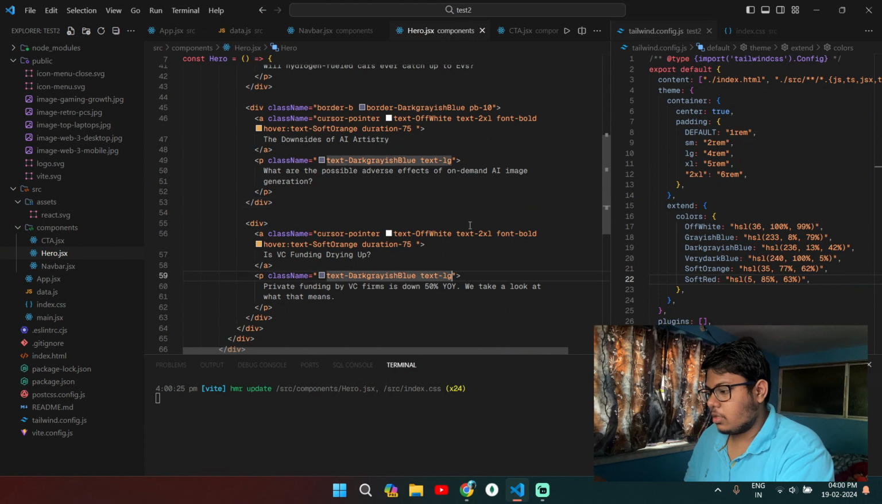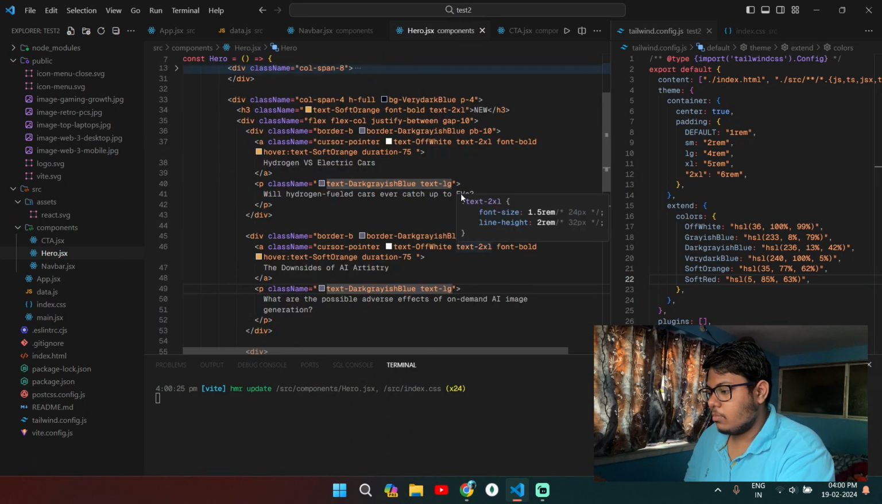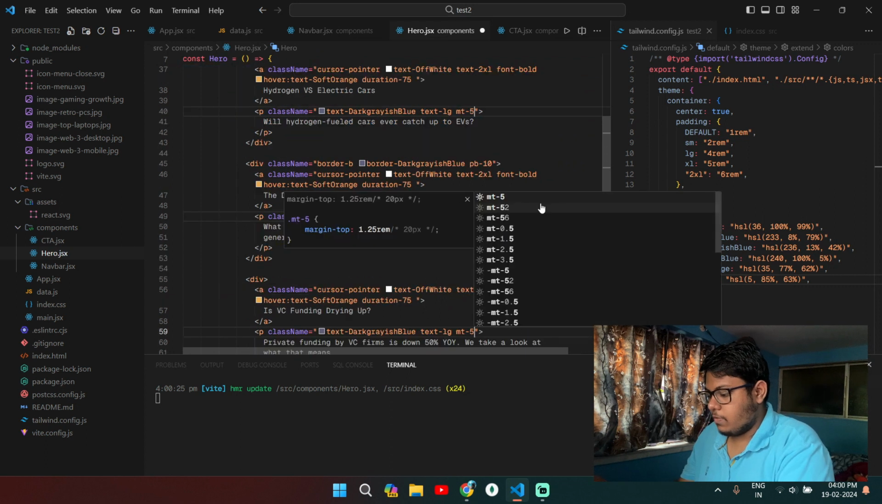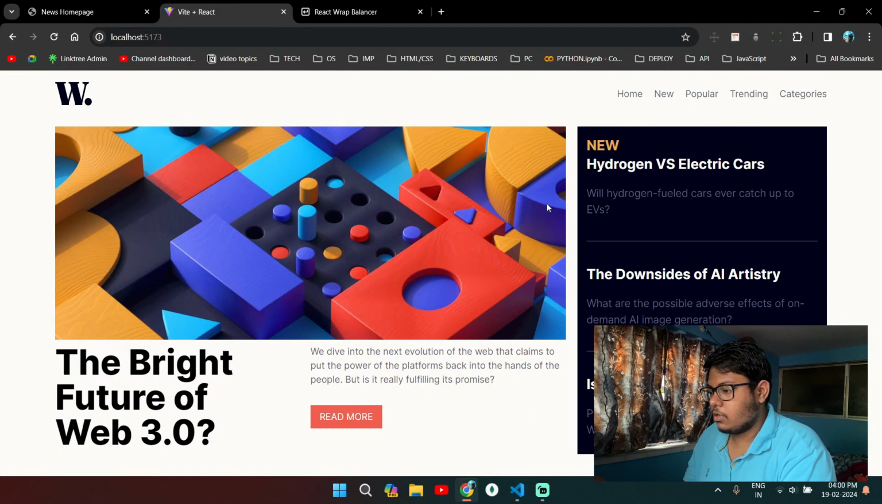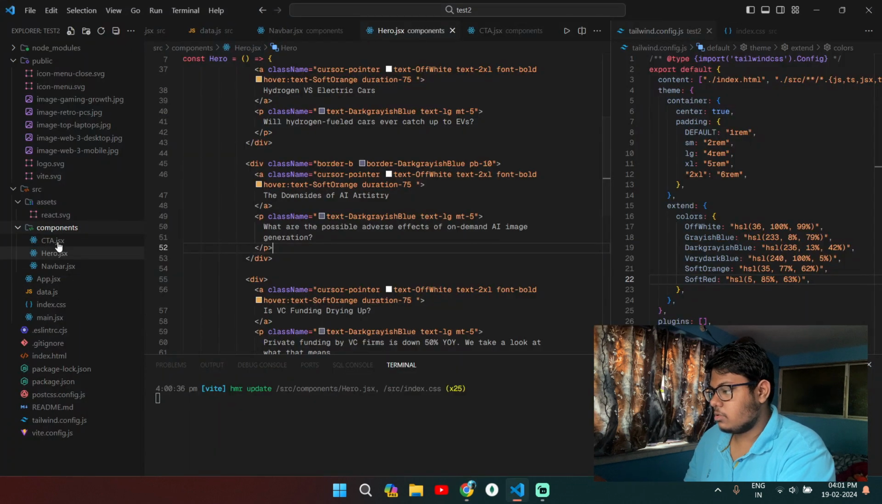Now let's do one thing. In our paragraph tag, let's give a margin top of, let's say, 5, and save it. Alright, now as you can see, there is a spacing between the title and the description. Now our hero section is done. Let's create this last section.